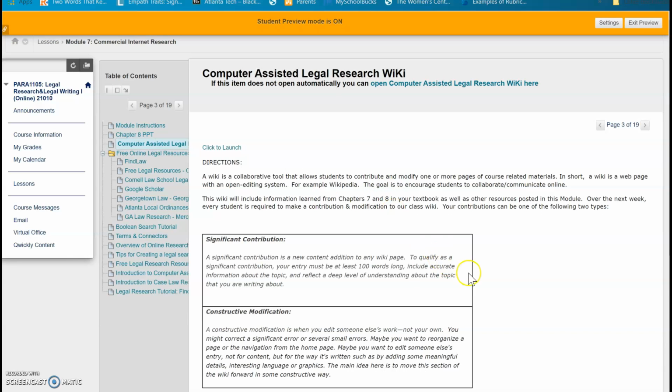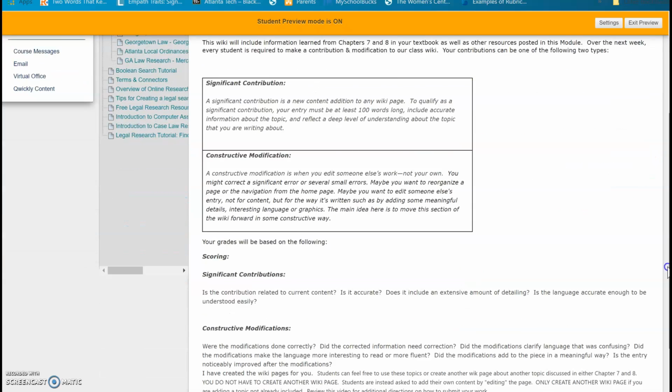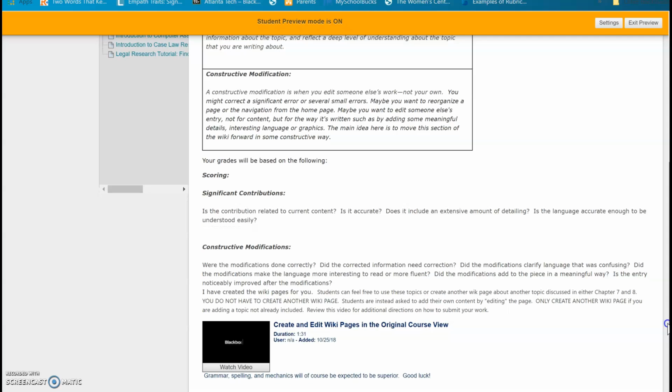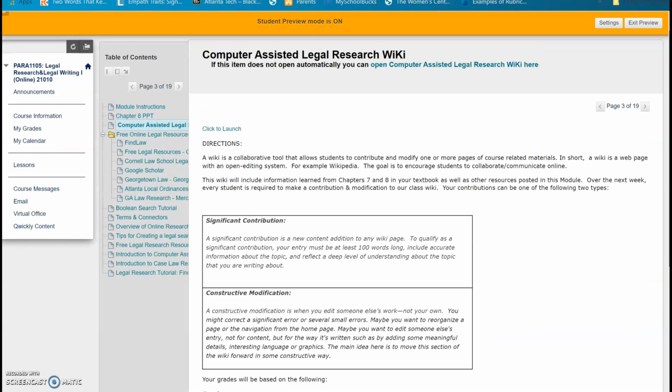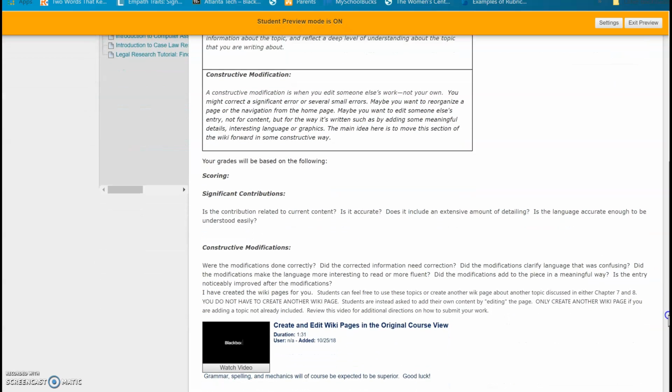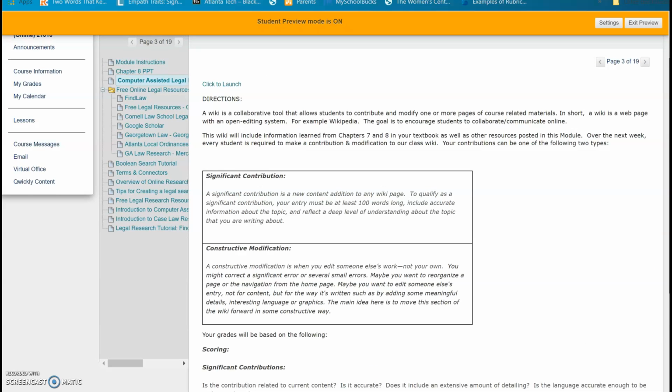So here is a detailed directions, including a video on how to create the wiki. Okay, you have to read it, and you have to read it all in order to be able to complete this successfully. There are two types of answers or responses that I'm looking for.